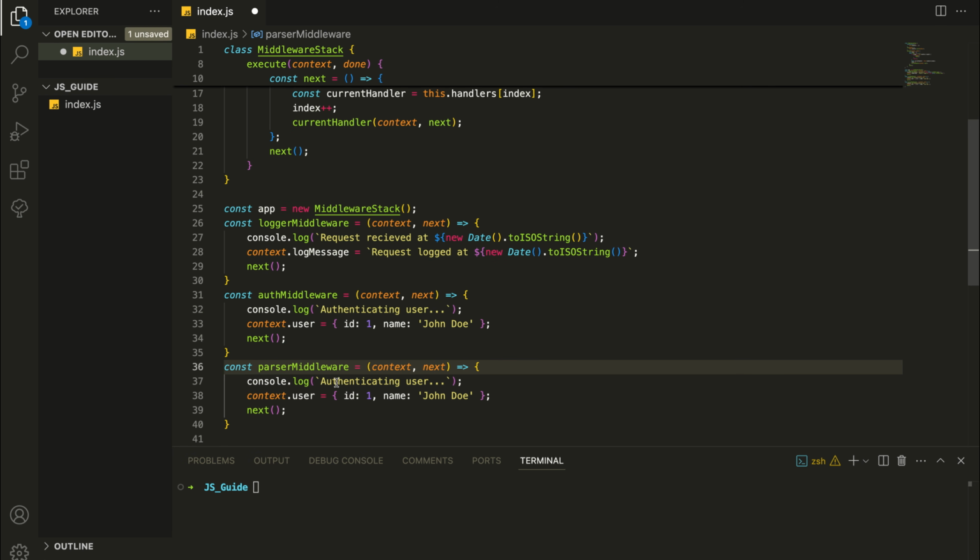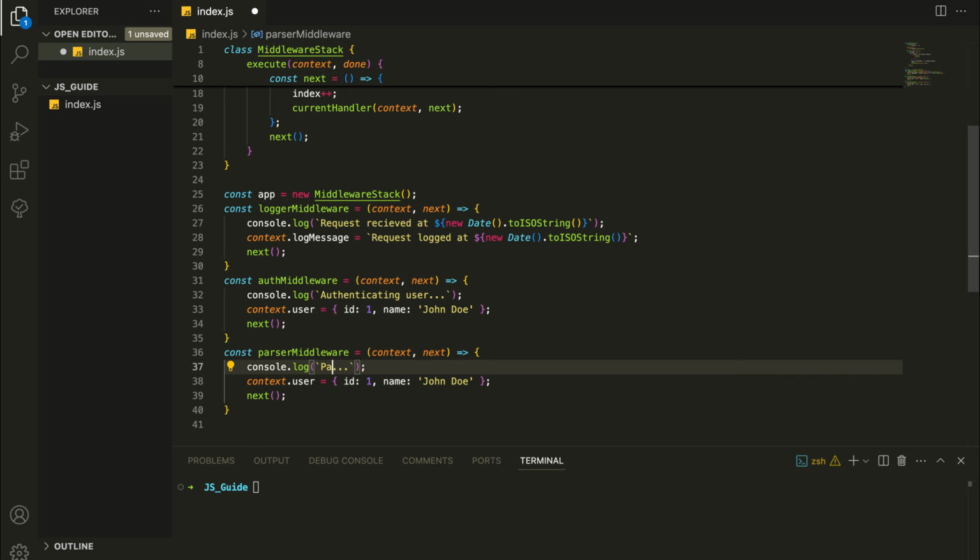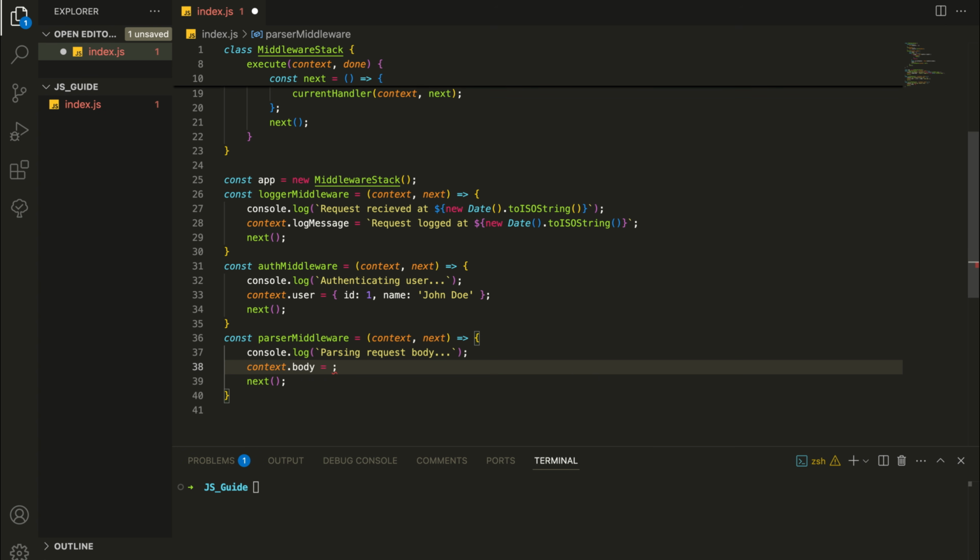The parser middleware simulates body parsing. We log a parsing message, then add a body property to context containing our parsed data. In Express, this would be like body parser middleware transforming raw request data into usable JavaScript objects. At this point, context has been enriched with login info, user data, and now parsed body data.